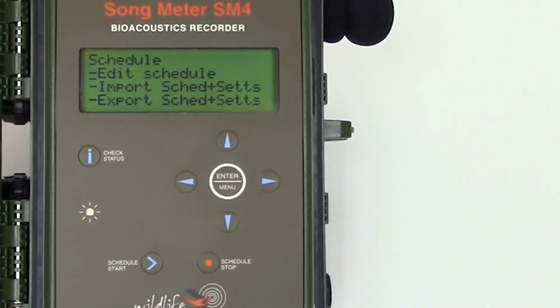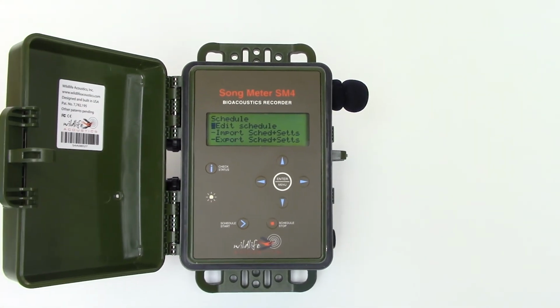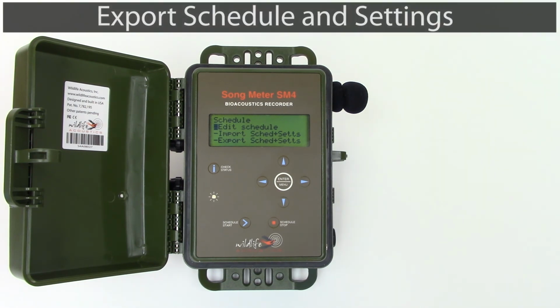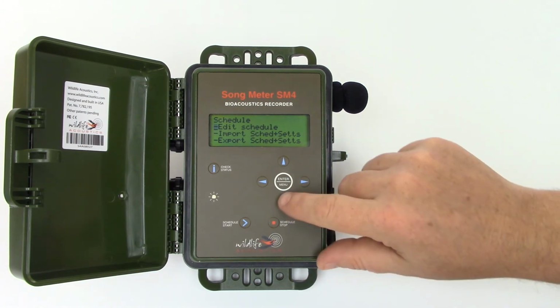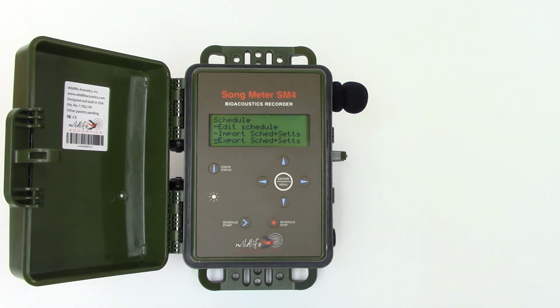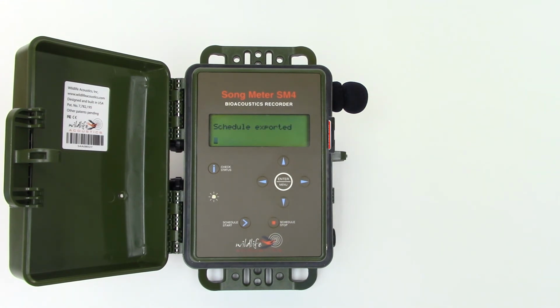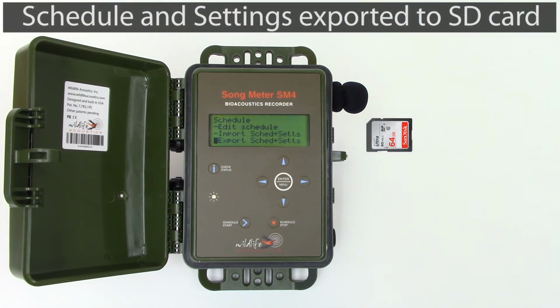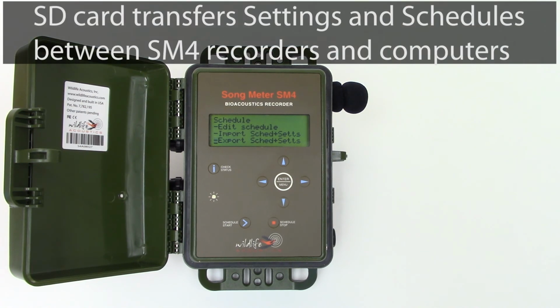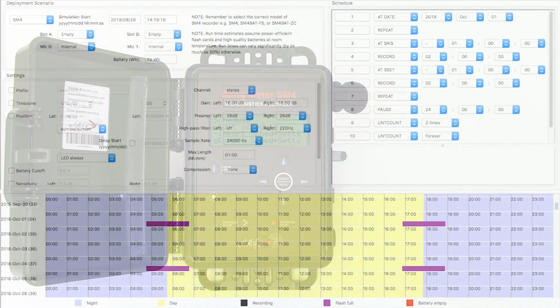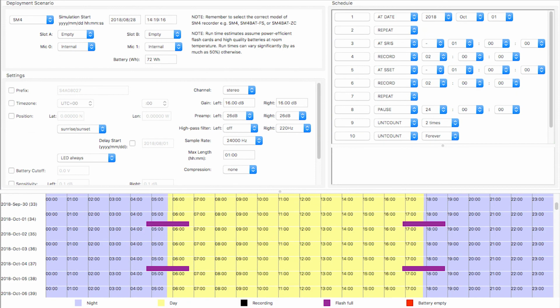Since we've gone to the trouble of creating the advanced schedule from the front panel of our SM4, let's export that schedule to the Configurator software and take a look at it there. Under the Schedule options, choose Export Schedule and Settings. Press Enter, and the SM4 will store the current settings and schedule to its SD memory card. The SD card can now be used to transfer the schedule and settings to other SM4 recorders or to a computer to be opened by the Configurator software.